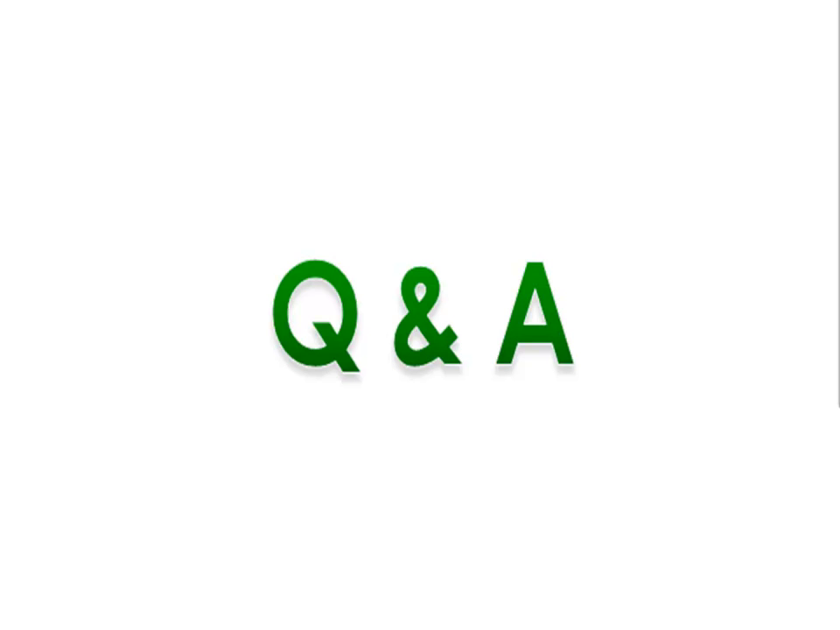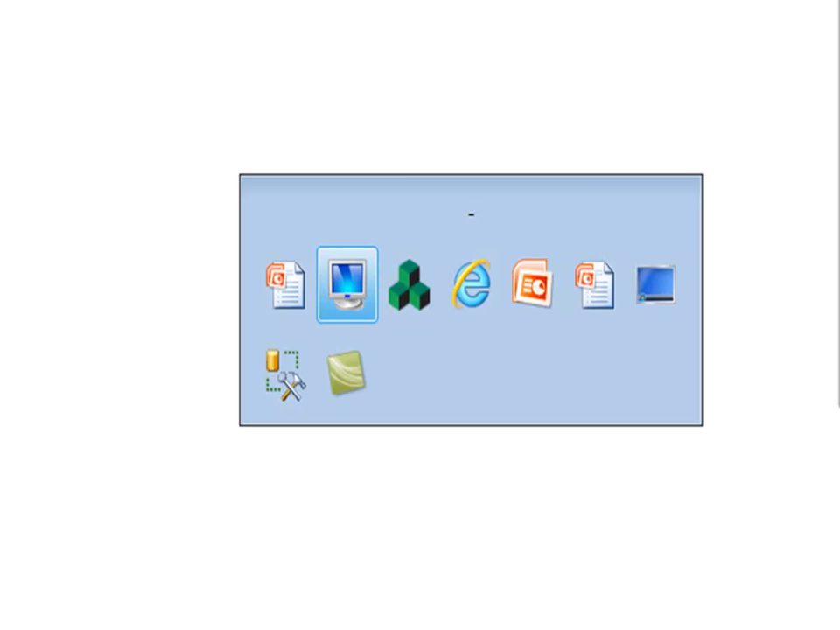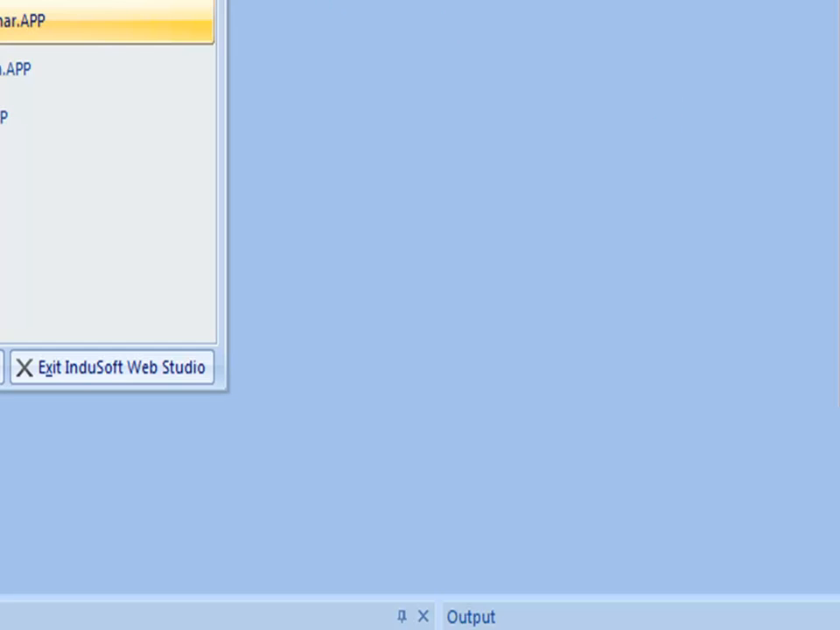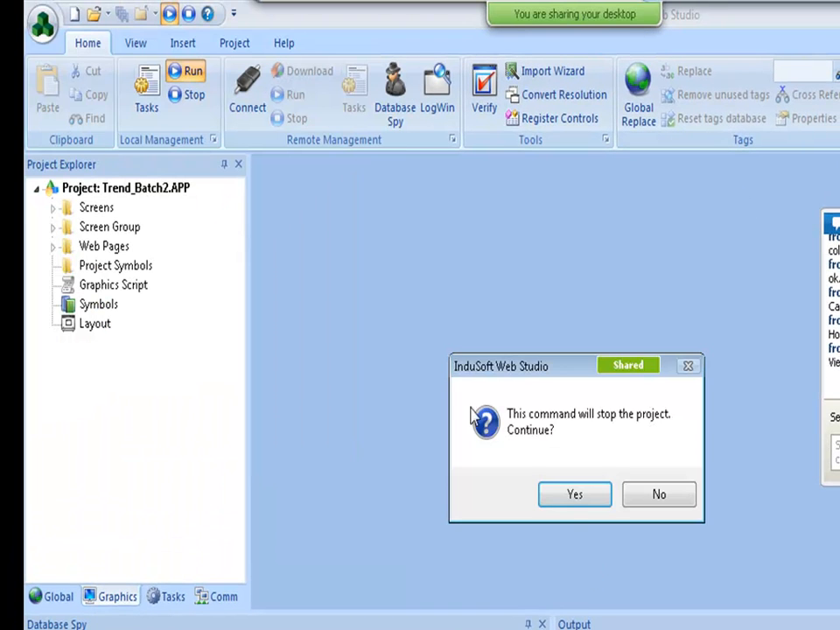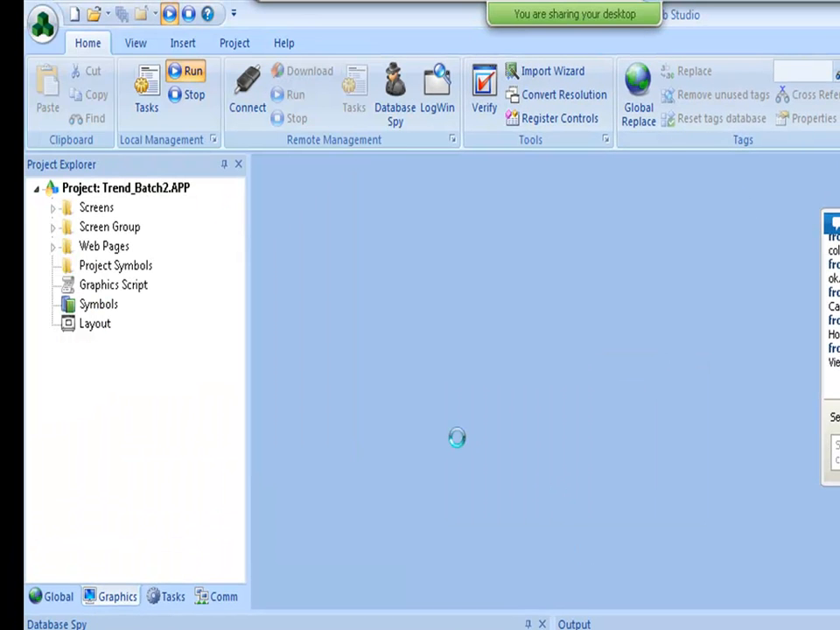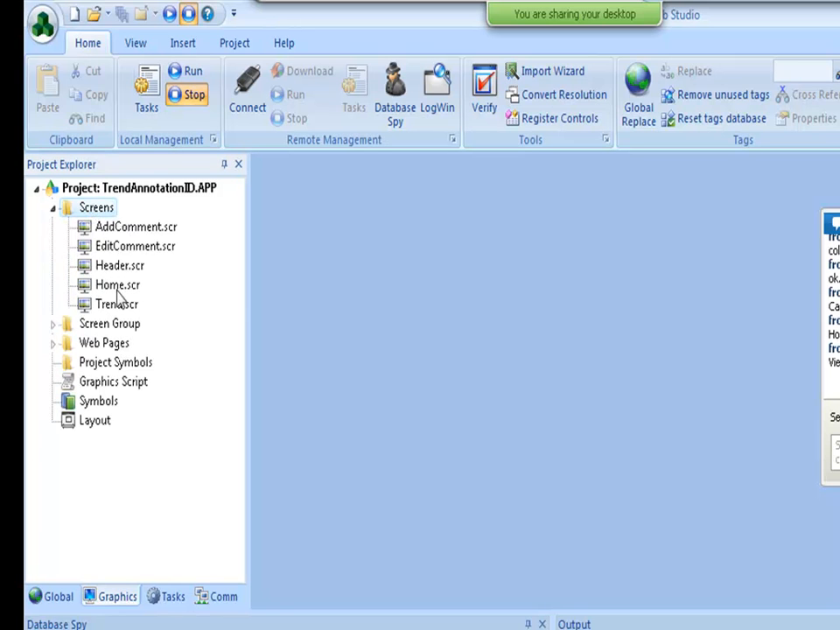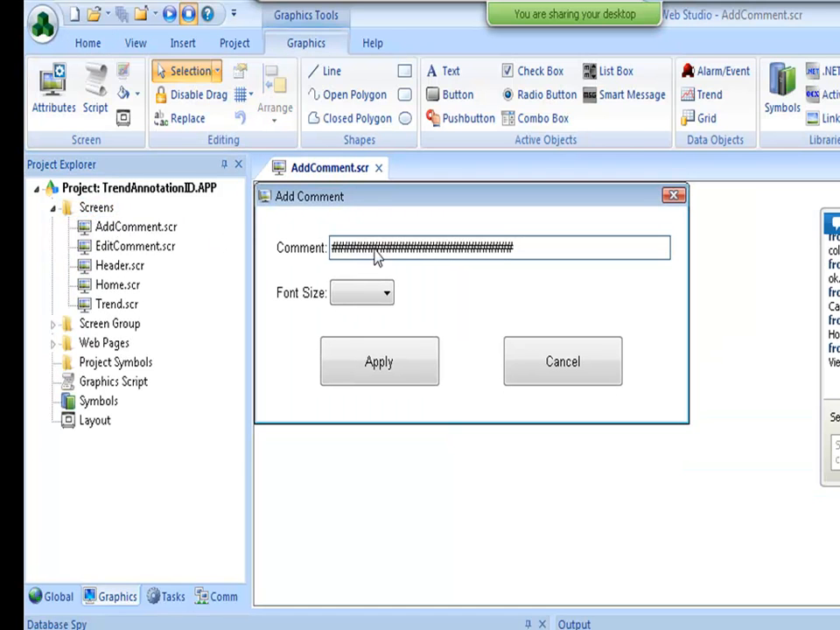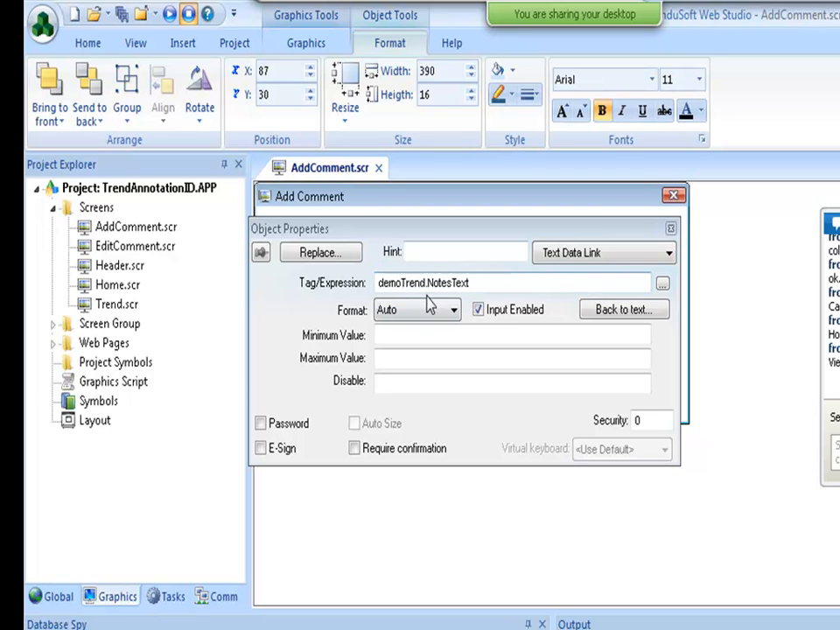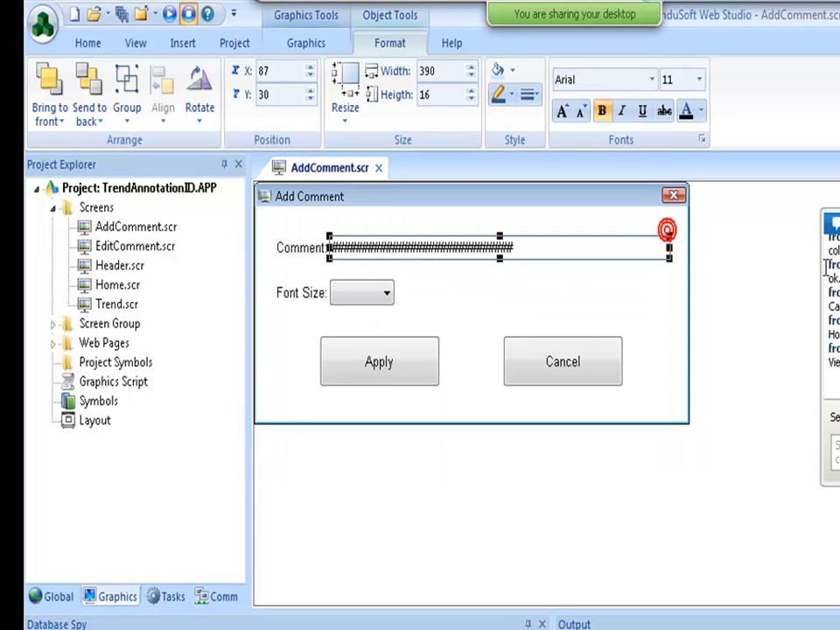So one question is about the comments, if the comments can be dynamically controlled with a tag, and that's exactly how we did that with this Trend Annotation ID application available to download from our website. When the user clicks on the trend control to type a value, what we show is this window, and this is a tag where the user types the comments. So yes, you can change the comments just automatically or manually just by writing a value to a tag.